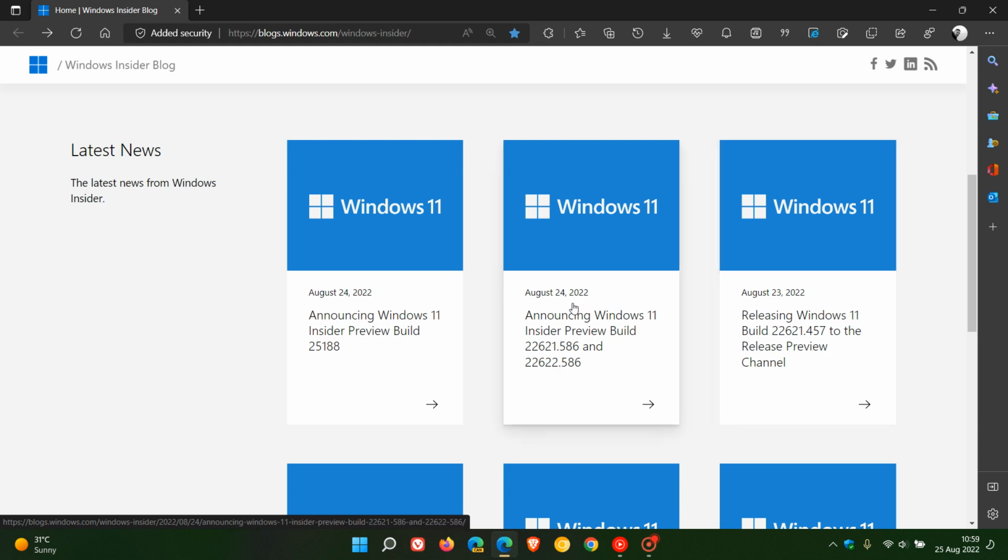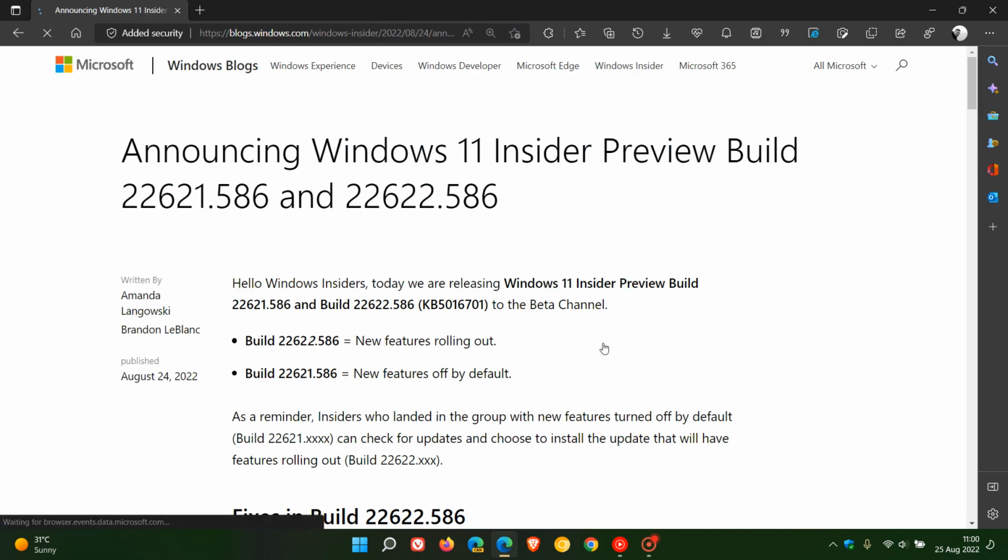And then late yesterday in my region, on the 24th of August, Microsoft rolled out two new builds to the beta channel. And then also the weekly build for the dev channel was also made available on the 24th. Now, starting with the beta channel, with the latest builds, 22621.586 and 22622.586. And those were updated with the latest update, KB5016701.